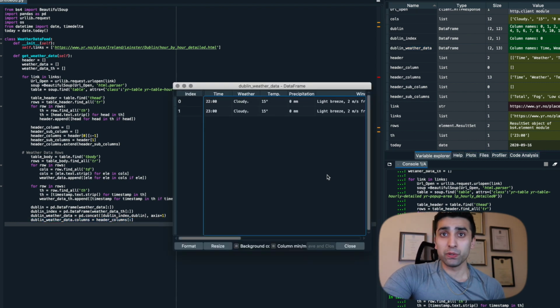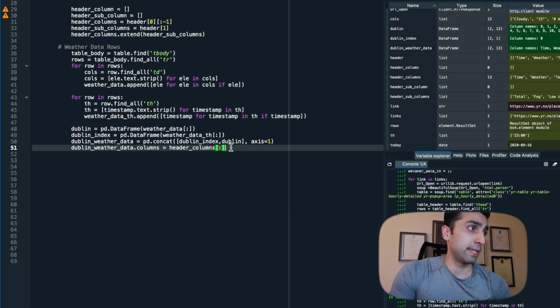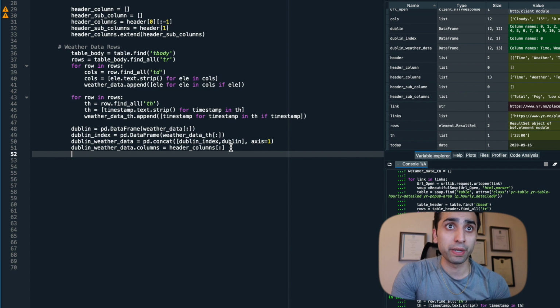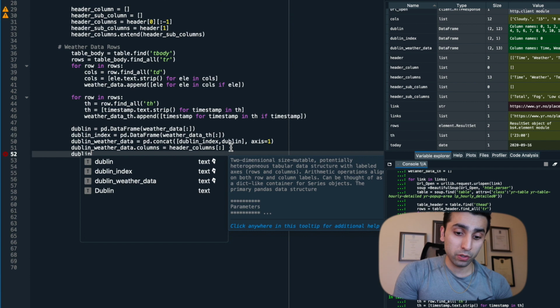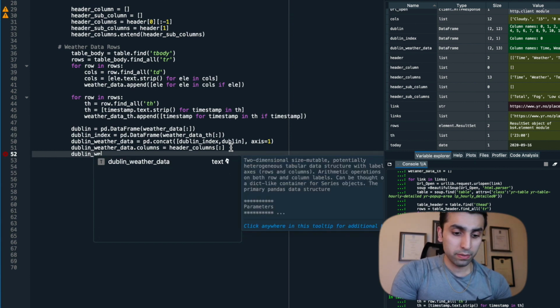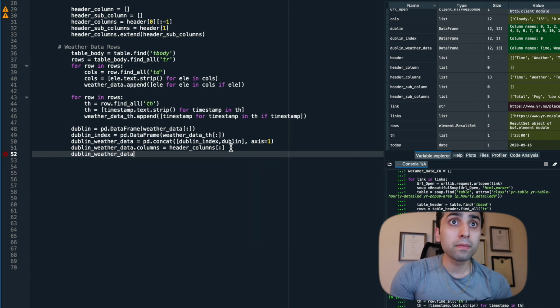What I want to do now is, rather than just having times, create a new column which will have date and time together. That should be no problem. So I'm going to create a new variable within this data frame, Dublin underscore weather data, and then create a new column called date. That should equal, and I'm going to use my library date.today.